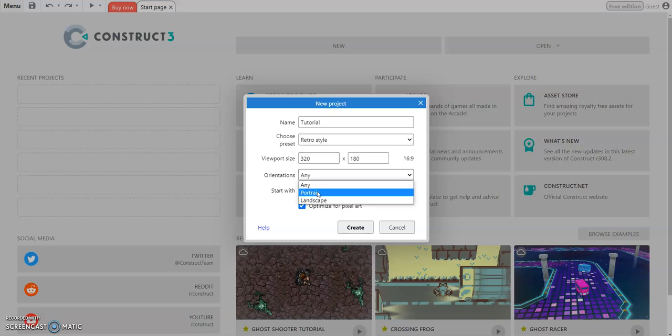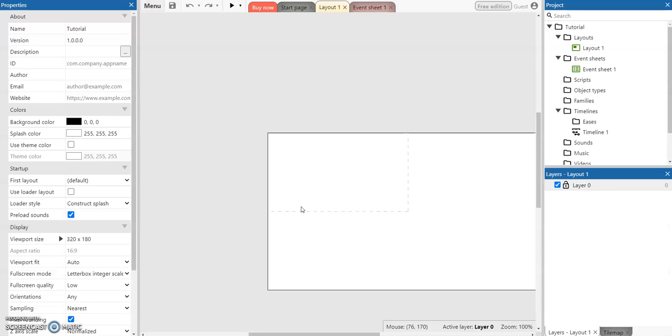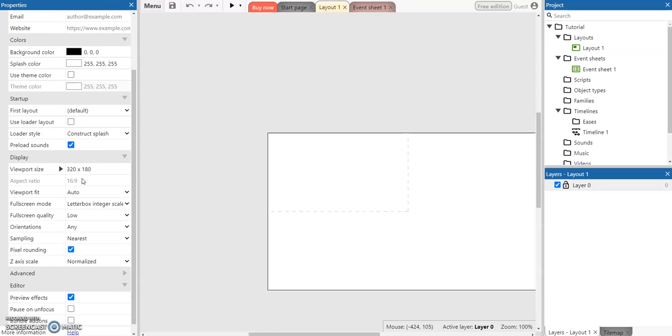Then you can choose to work in portrait or landscape, and whether to start with an event sheet or a script, but most of the work will be done with an event sheet. So there's not much to change. We'll just click Create, and this is what Construct 3 will look like. So at first, if we take a look at the properties on the left, this is the properties of the project. So see the name, all kinds of different properties.